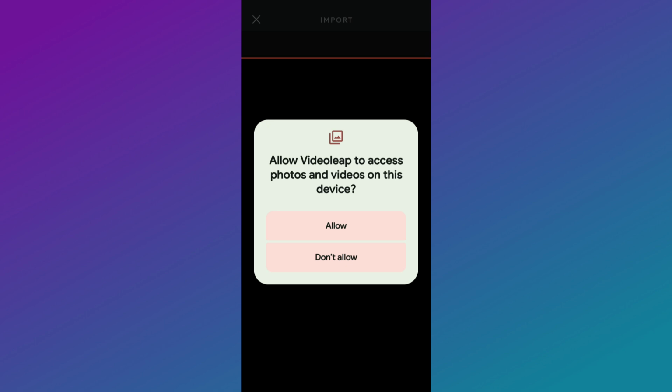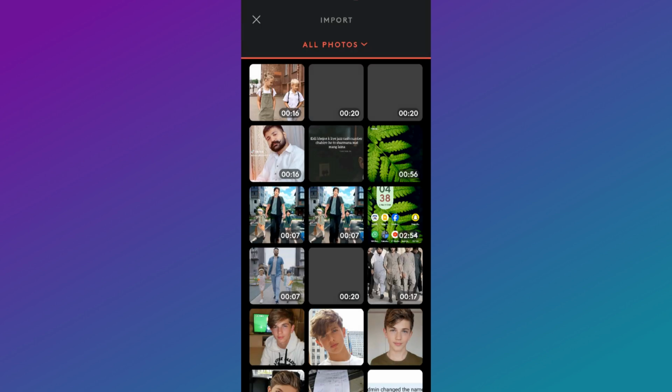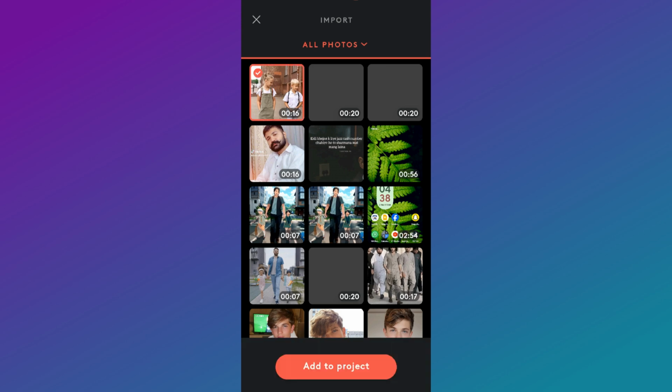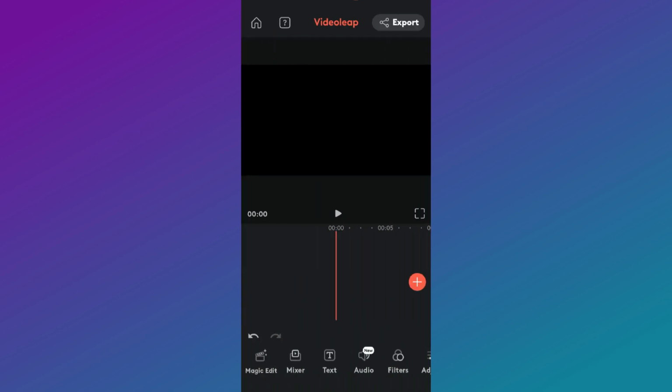Here, it is asking for storage access. You need to allow it. Then, your phone's gallery will open in front of you. From here, you need to choose the video you want to convert into an anime. I will choose this video. After that, you need to click on Add to Project.